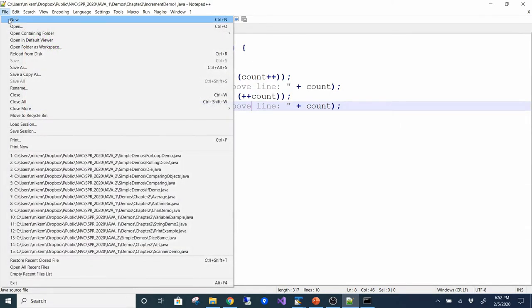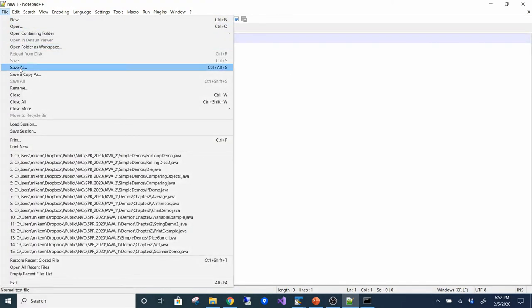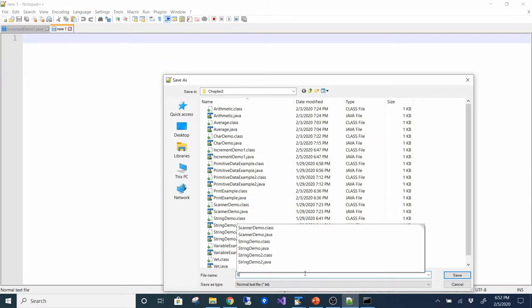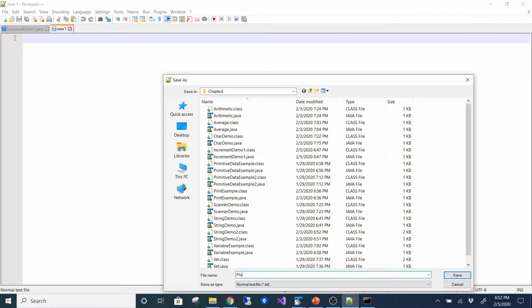So if I come over here and make a new one and save it as string, I'll just call this plus equals demo. Plus equals demo.